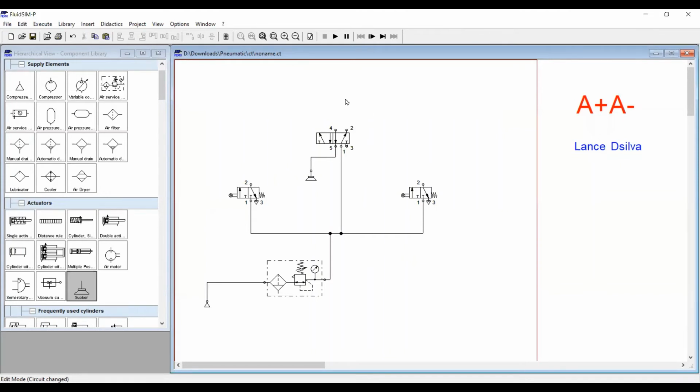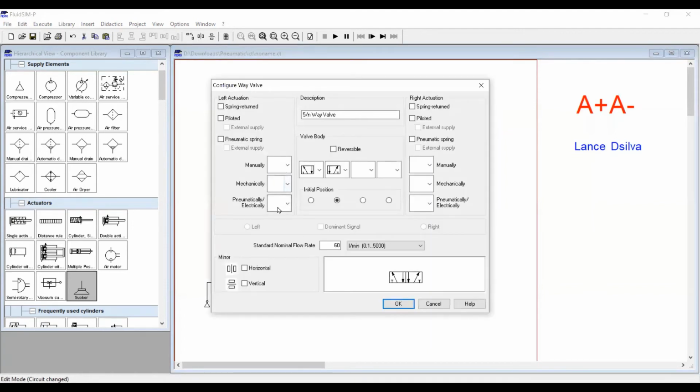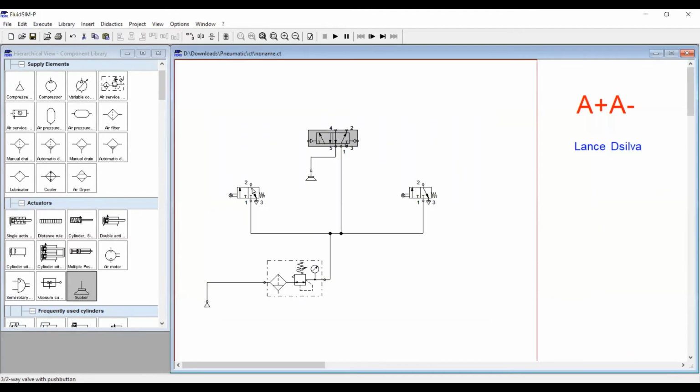Yes, now we want a piston, right? So before that, we want to connect this. The control valve should give control, always signals. So just double click on this, and here you have to change it to the second one, pneumatically second one, so that we can give input on both sides. Now connect it over here, and this one, connect it over here.